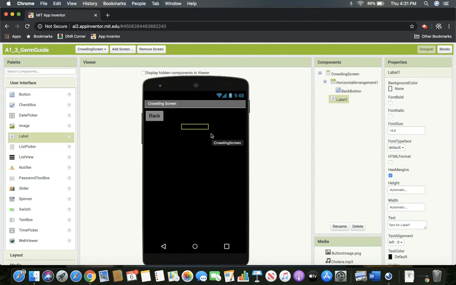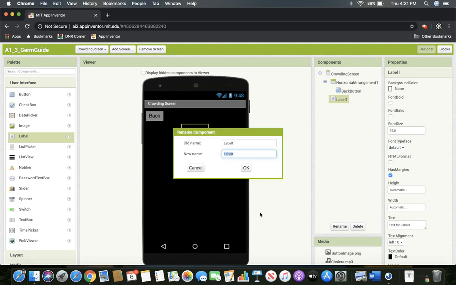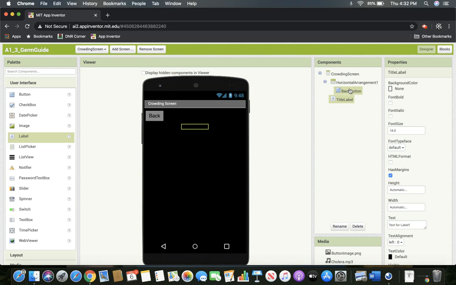What we have to do now is take the label and rename it. So we go over here, we make sure it's highlighted in the components, click rename, and we're going to rename this title label. So remember with camel case, each new word is going to be capitalized. So now we have title label. You're always going to rename your buttons and your labels and things, just like they had back button already renamed. Now we have title label renamed.